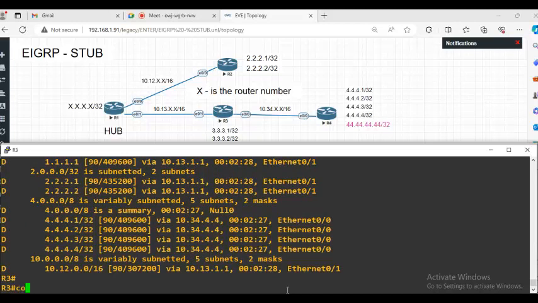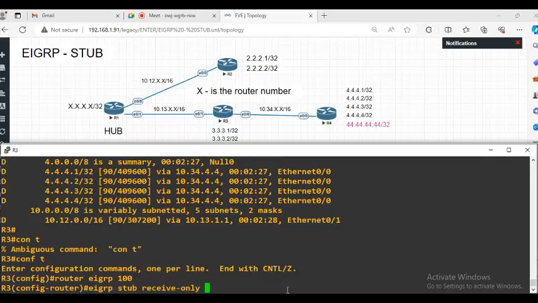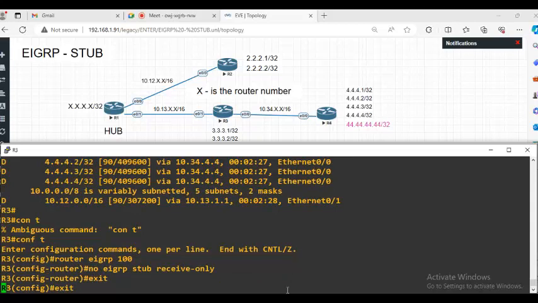Are you clear with stub? EIGRP stub. Yes, I'm clear. Are you clear with this concept, EIGRP stub? Is it clear? Fine then.